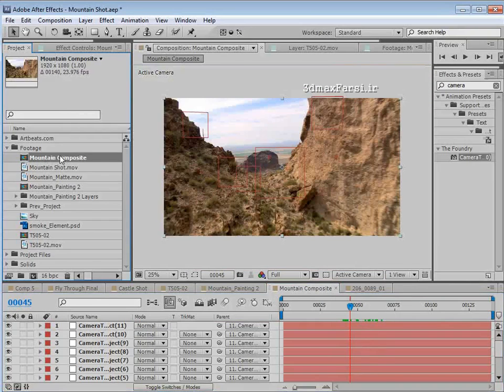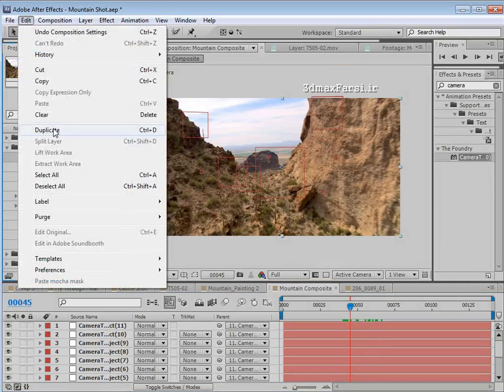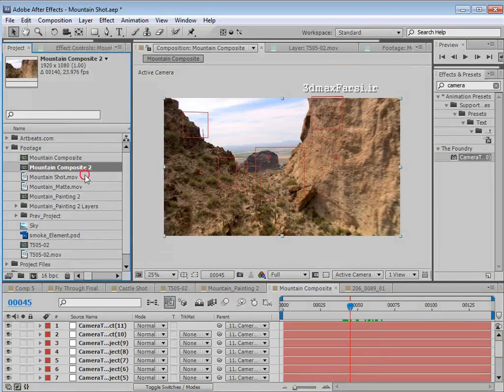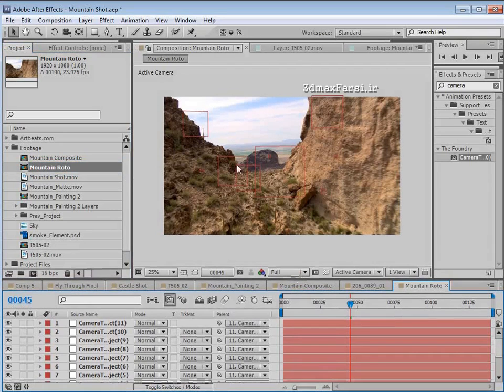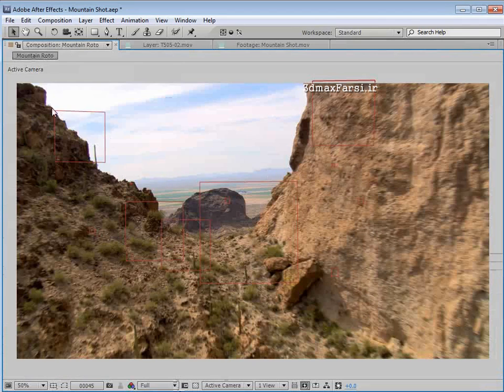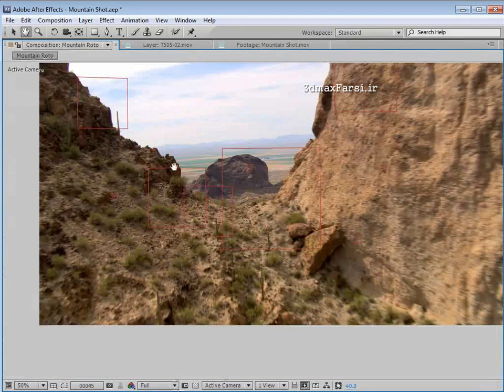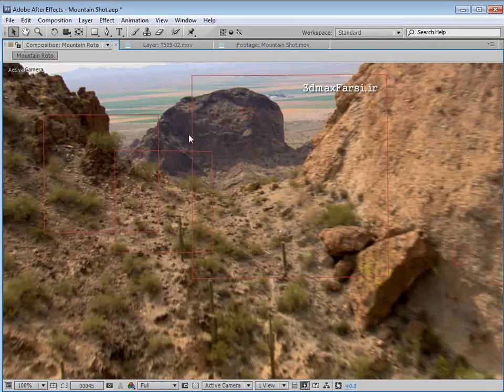So what I'm going to do is come over here, we have our mountain composite, and I'm going to choose edit, duplicate. So we'll click on that comp, we'll hit return on the main keyboard, and we'll call this mountain roto, and we'll hit OK. Now we're going to open that up, and what we need to do is create a roto of this mountain. Now we can do it a couple of different ways. We can use Illumimat, but down here it's not really going to work because the background is also dark.